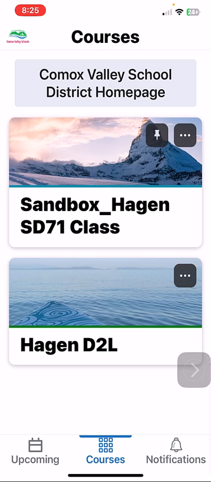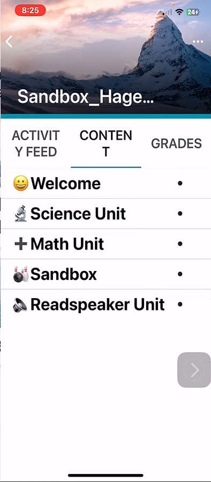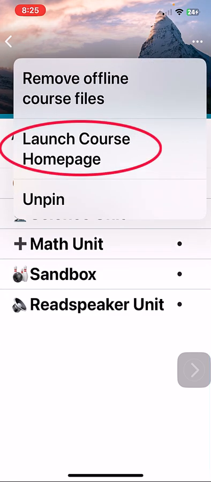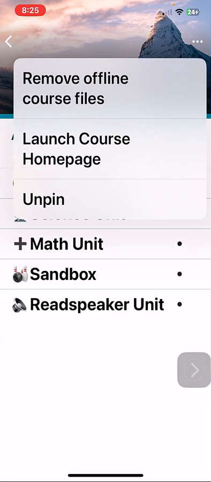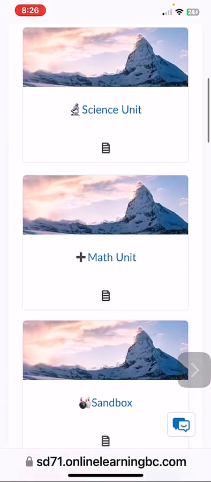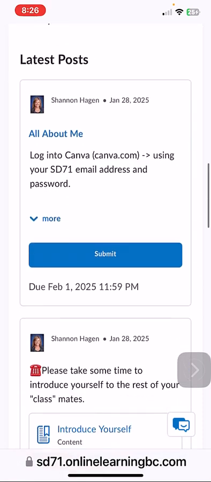If you would like to get to the course's homepage, all you need to do is open the course, tap on the ellipses on the top right-hand corner, then select Launch Course Homepage. Once on the course's homepage, you'll have access to all the information you normally would if you were accessing the course using a laptop or a tablet.